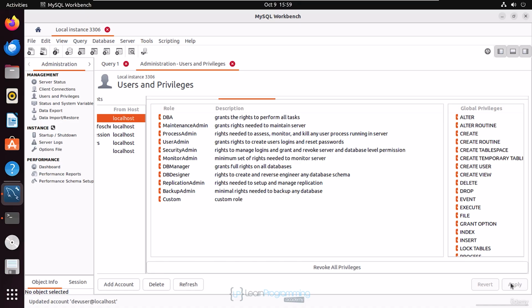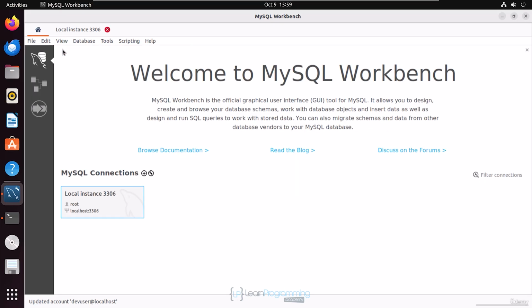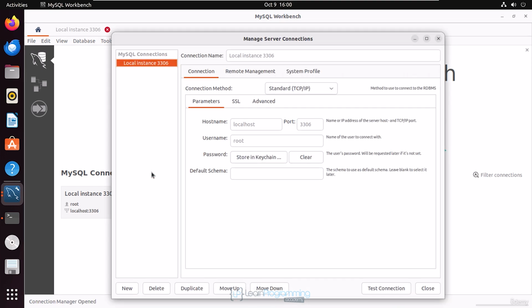OK, we've now created a new user. The next step is to use this user to create a new connection. Click on View on the menu, and from the View menu select Home. We go back to where we were. Now we're going to come over here and click on this little wrench to the right of the plus sign, which is for managing connections. That should open up this Manage Server Connection screen here, as you can see.